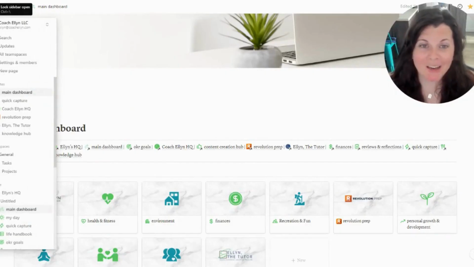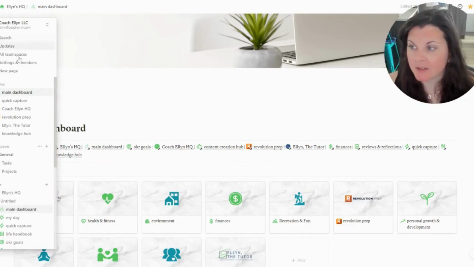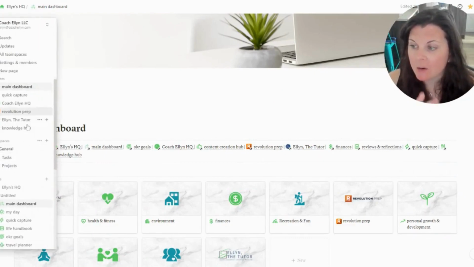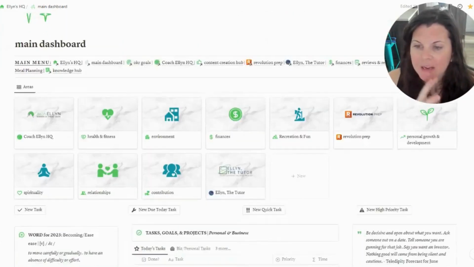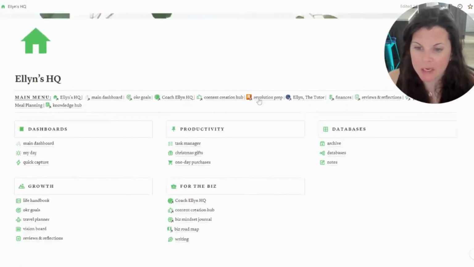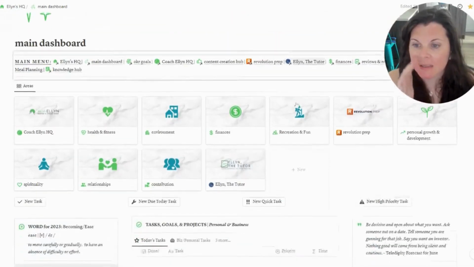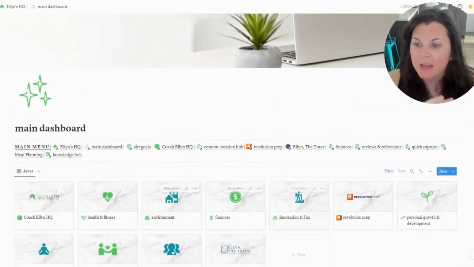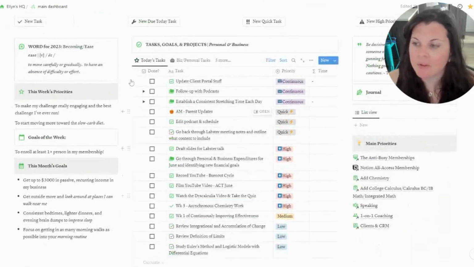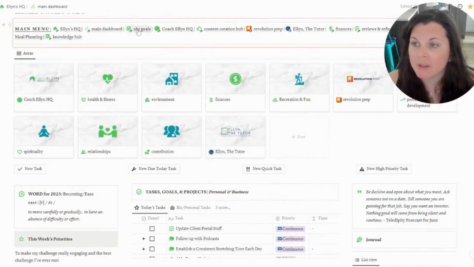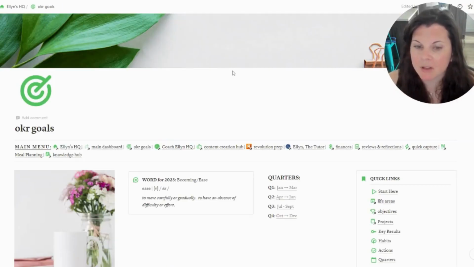So in a nutshell, let me show you all of the things that I've done. I went through and consolidated down my dashboard. I also cleaned up a lot of the pages. So this is now just a page with links. My main dashboard is a lot cleaner in terms of the cover images, and I really didn't change a whole heck of a lot on this main dashboard otherwise.